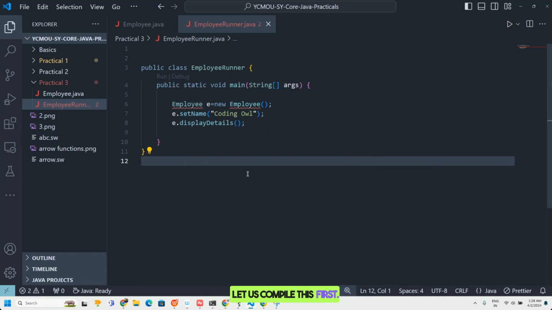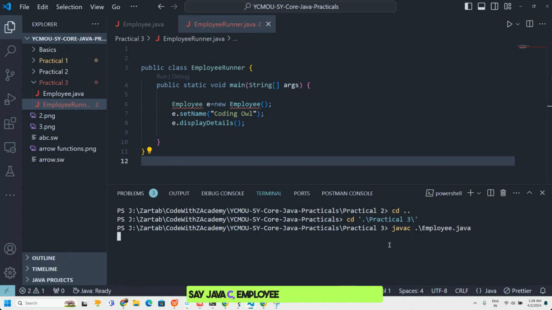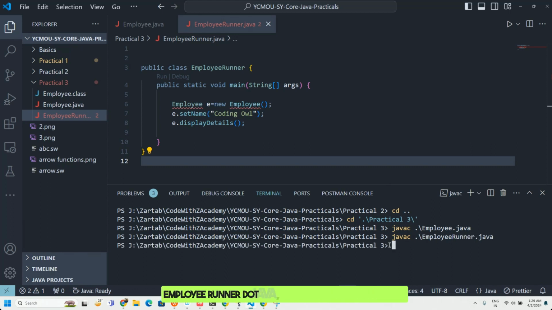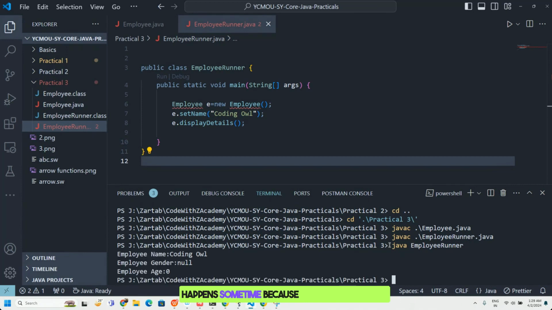Let us compile this first. So we'll go to practical 3, and I'll say javac Employee.java first, and javac EmployeeRunner.java. It's compiled. Then java EmployeeRunner, and don't worry about that red line. It happens sometimes.